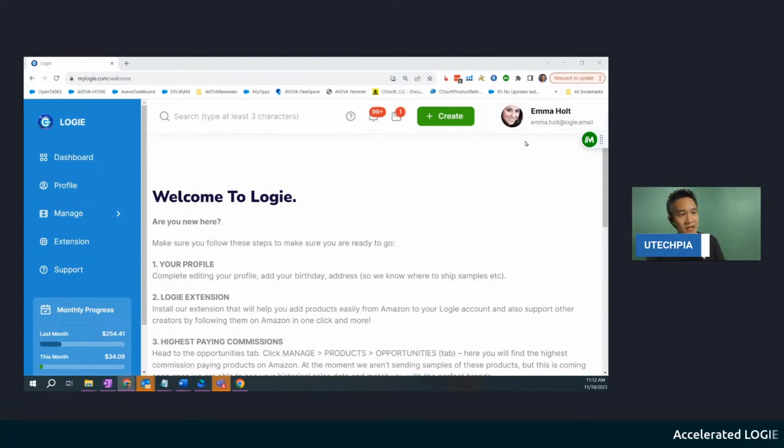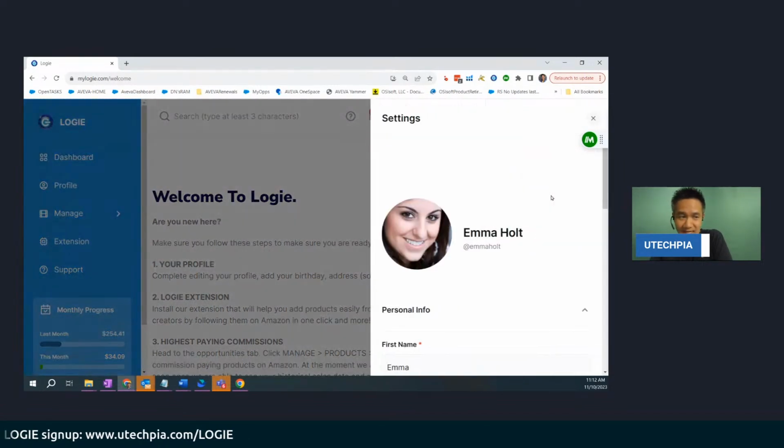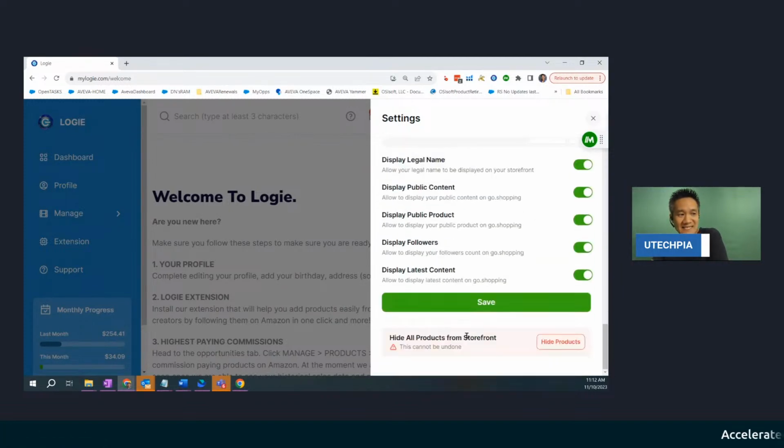Once you sign up for Logi, you will have access to your account, and this is what it looks like. This is a demo account to help illustrate how things work. But the first and most important thing is you've got to go to your profile, go to settings, drop down to the very bottom, and click on the Go Shopping settings.